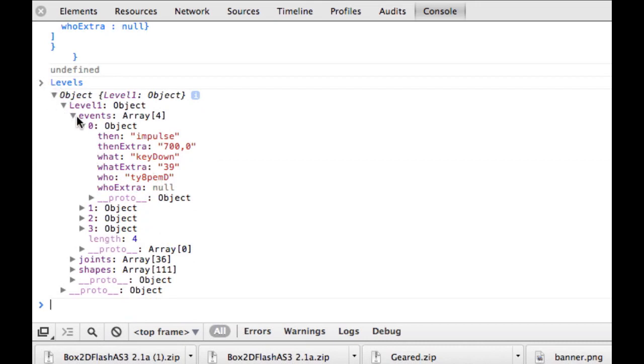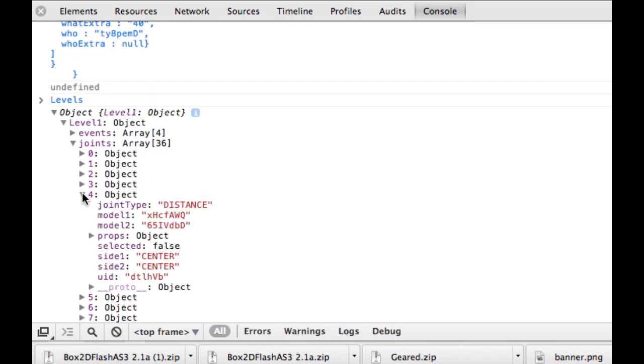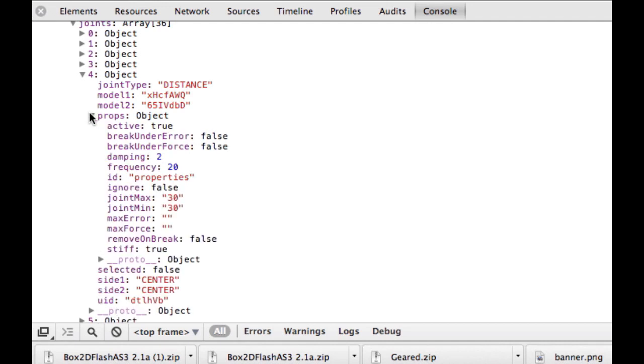And then you also have, lastly, you have the joints. And these are defined the same way in ActionScript and in the Objective-C arrays or NSDictionary. The joint type, which is going to be distance, motor, or weld, model 1, model 2. And at this time, we only have sides as center, so where the joint is attached. But in the future, there will be more, so we still have that available. And the unique ID of the joint itself. So, and then if the joint has different properties, like break under force, where if you give the joint enough force, it will completely break apart and disconnect and stuff like that.